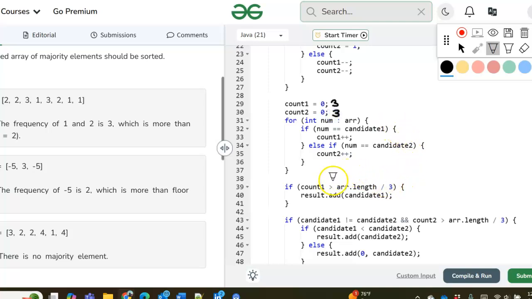Let's see, is count 1 greater than array length divided by 3? Yes. So we will add candidate 1, which is 2, to the result. All right, here's our result over here. I'm keeping track of it. So far there's a 2 in it.